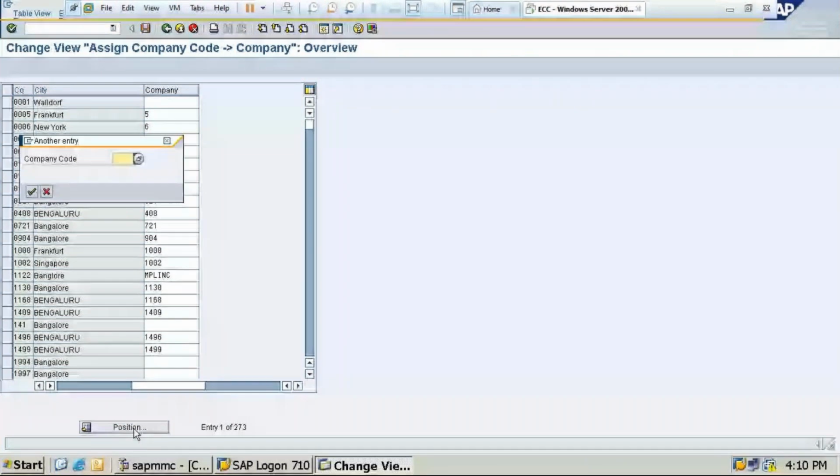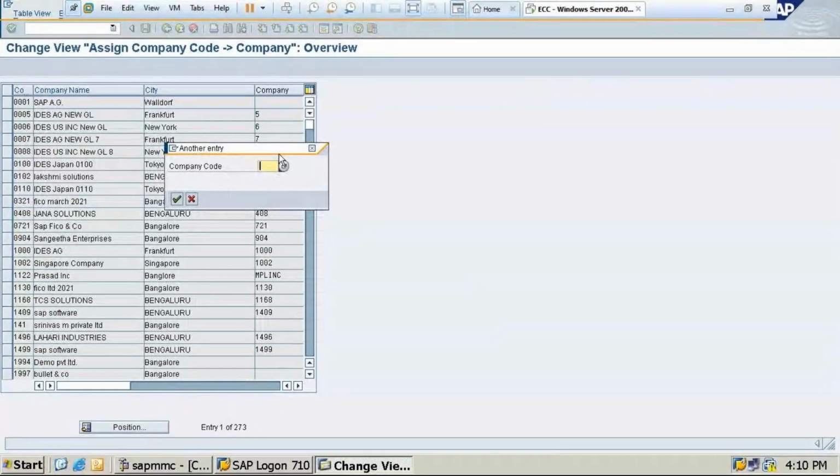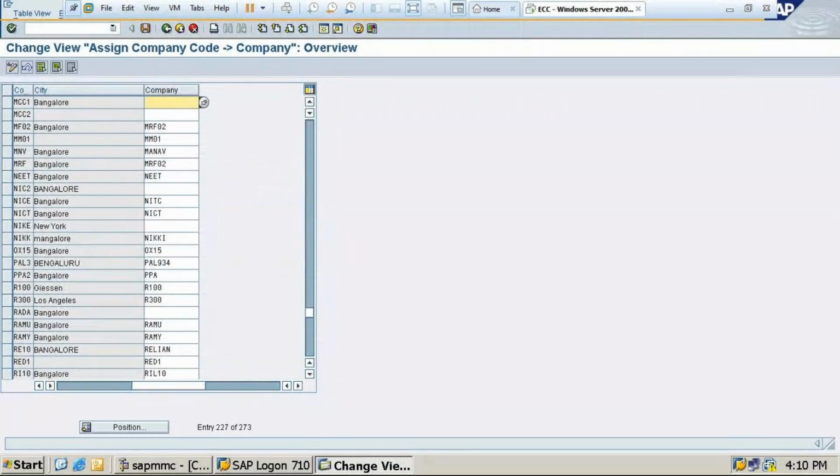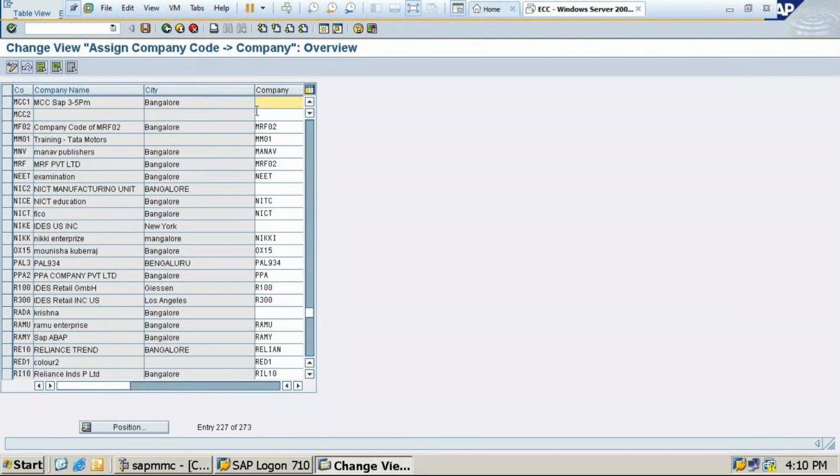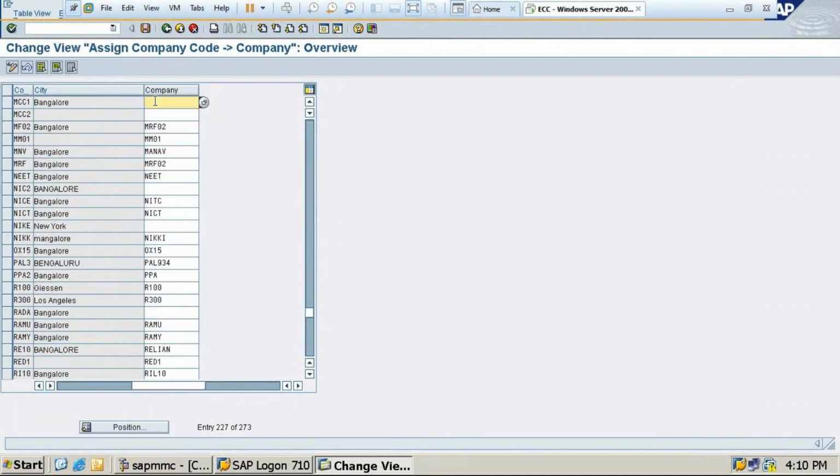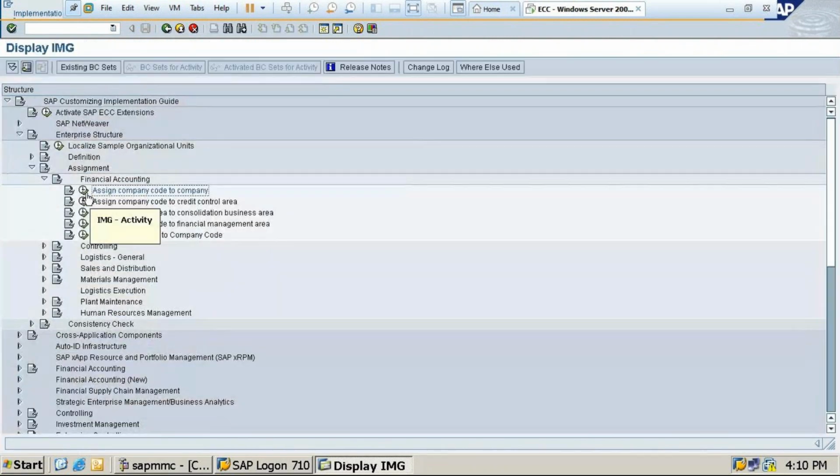So here you type your company code MCC1 and enter. See, here your company code came. In this company code, you can see the column company. It is giving you a blank here. The same company code you assign it. That's it. Then save.